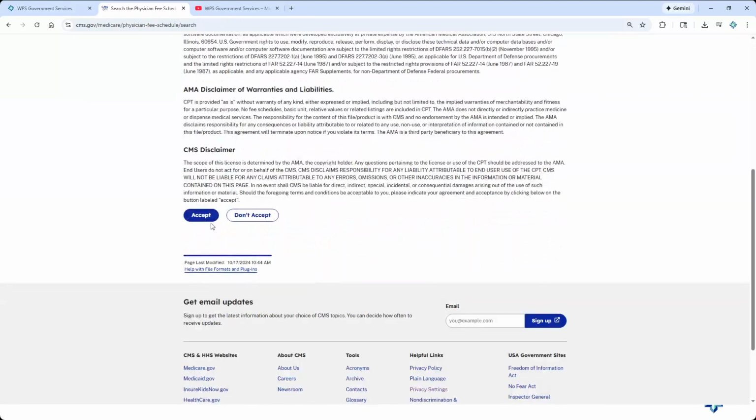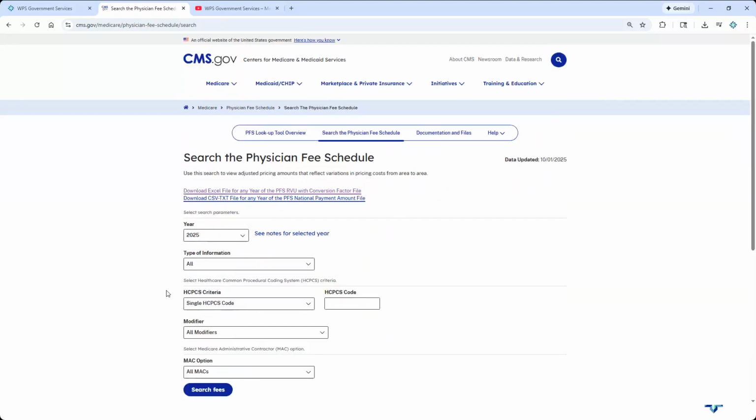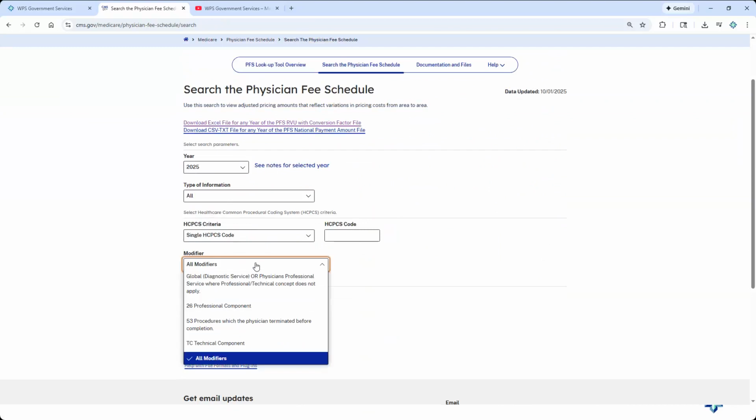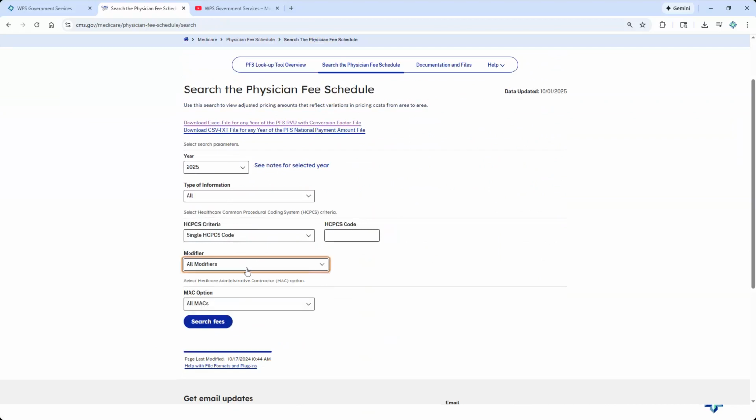You can accept a CPT agreement and enter in the information. You can add modifier information if you want to. You can say, no, I don't want that. I just want all general information. Great. And it'll give you all the different files.